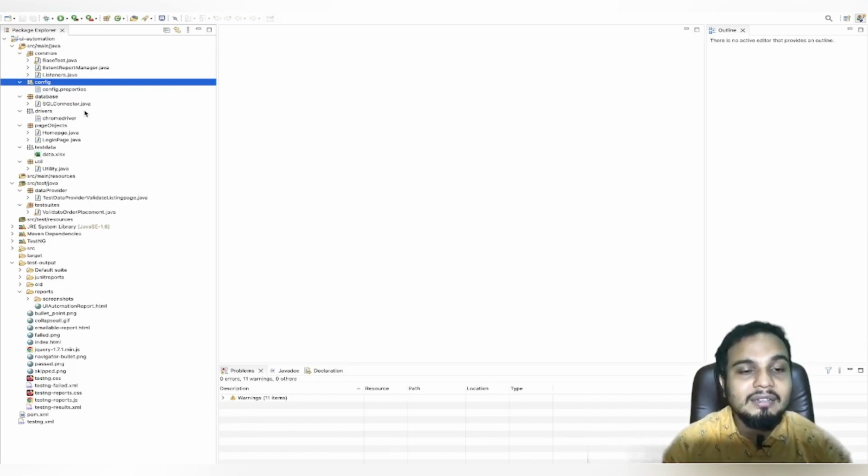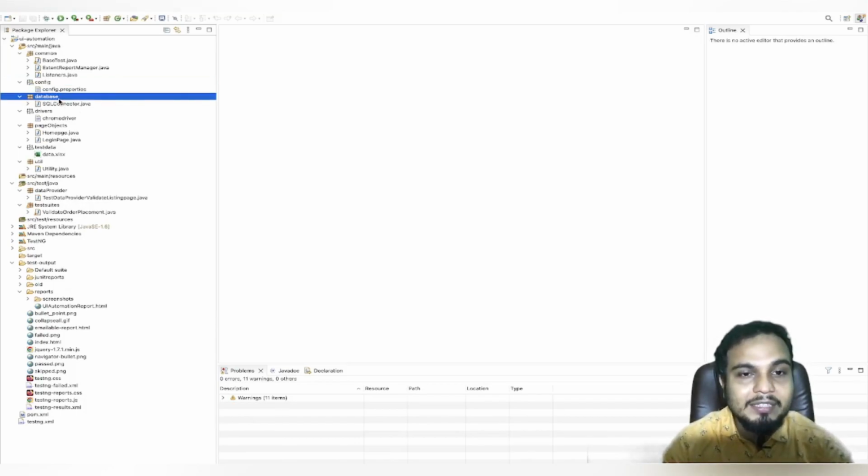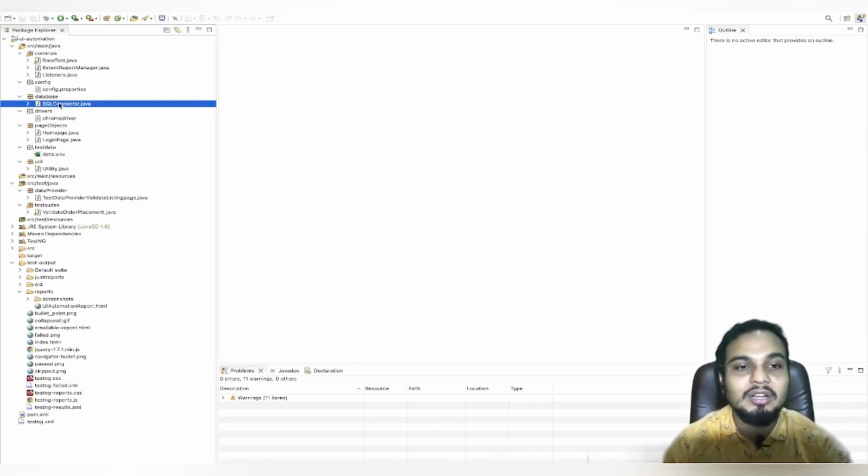Okay, then the next thing is we have a database package. Here you can see, this database package will have all the code related to DB connections or fetching some information from DB. Basically all the methods related to your database validations are available here inside this SQL connection connector.java class. So you can use this to do all these database validations.